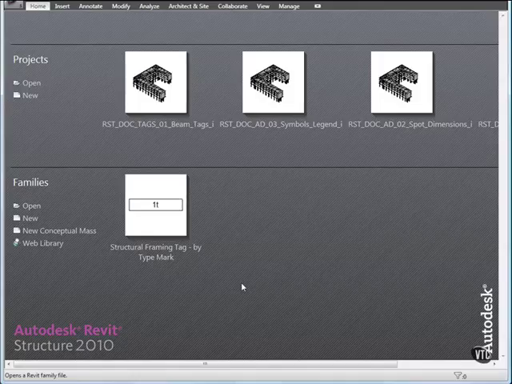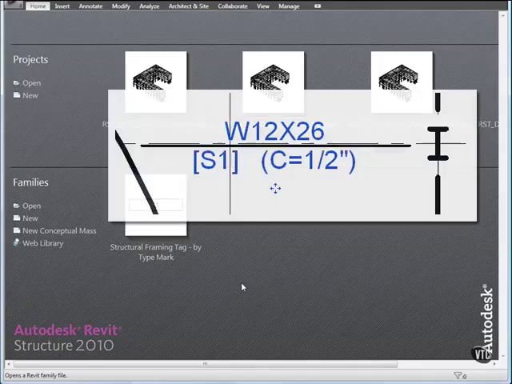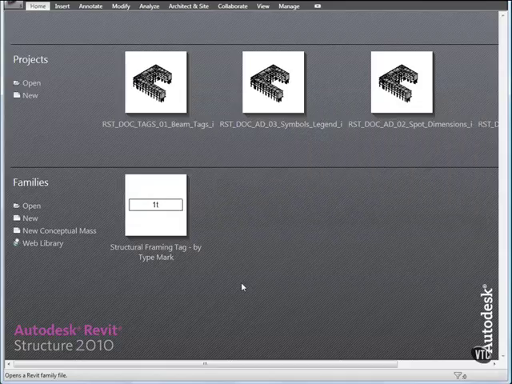In this lesson, you will learn how to create a custom beam tag that includes additional beam parameters, including stud size and camber size. You can then use these parameters when organizing beam information for a framing schedule.